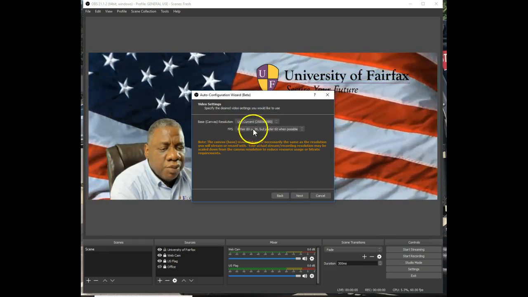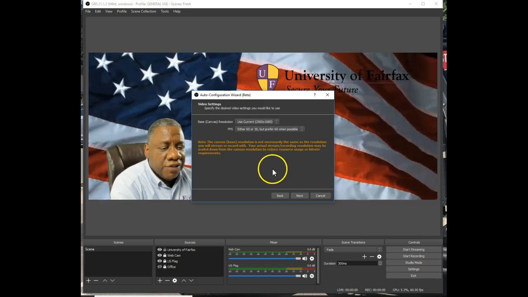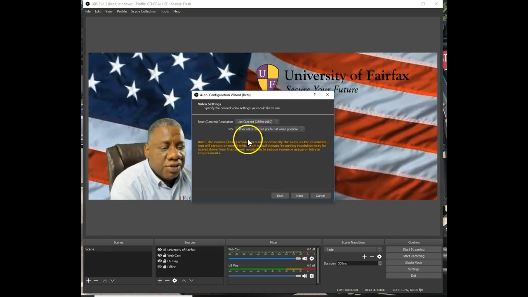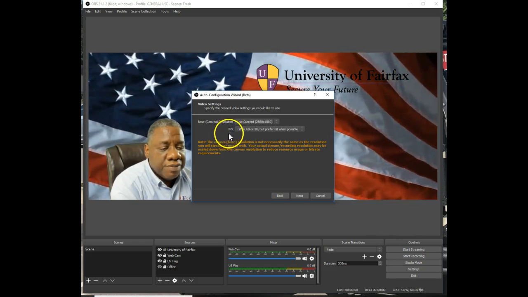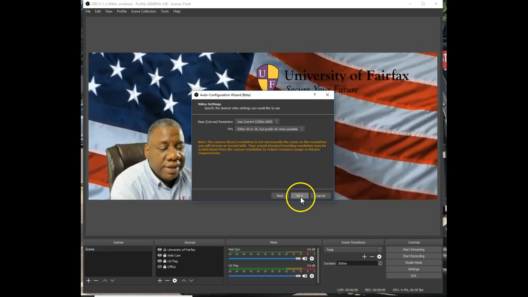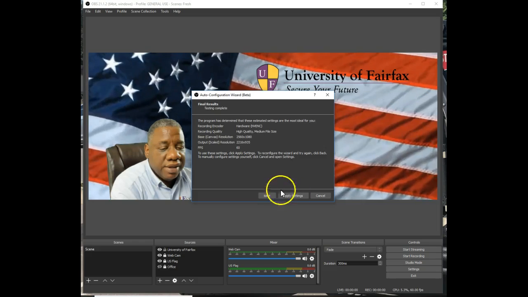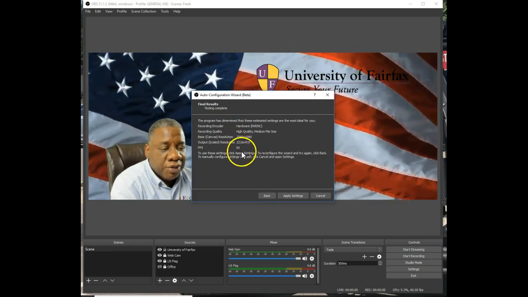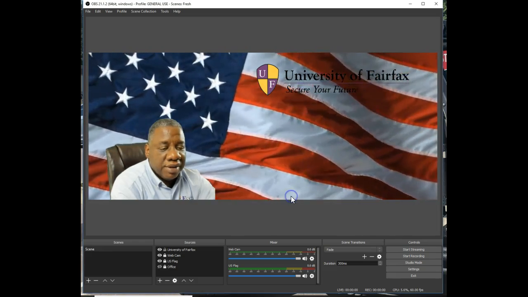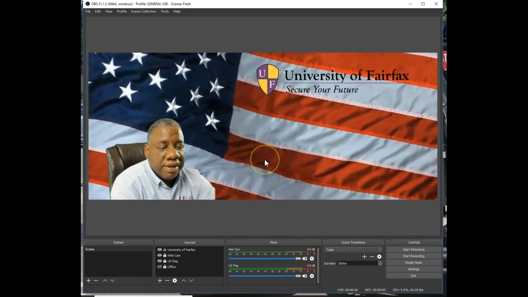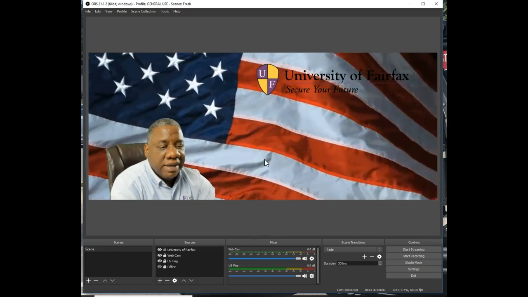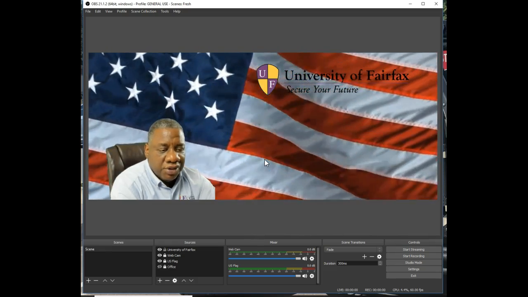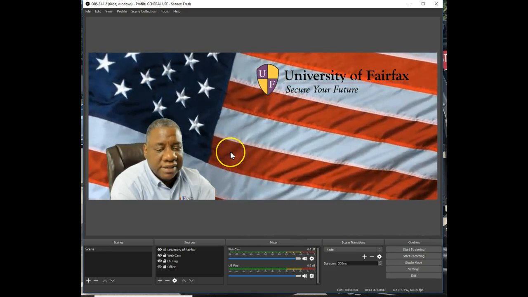It will come up with suggestions as far as settings, such as the base resolution and how many frames per second. And you say next. And now this is what it came up with as a recommendation, and you just say apply settings. It'll go through, do a quick little scan, and apply those settings that you just selected.